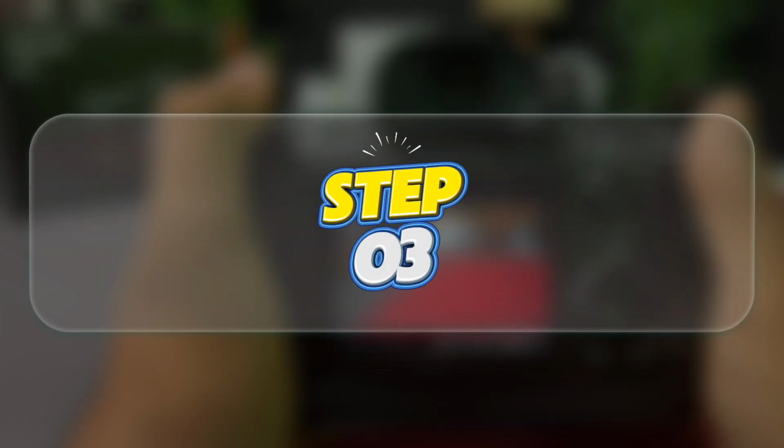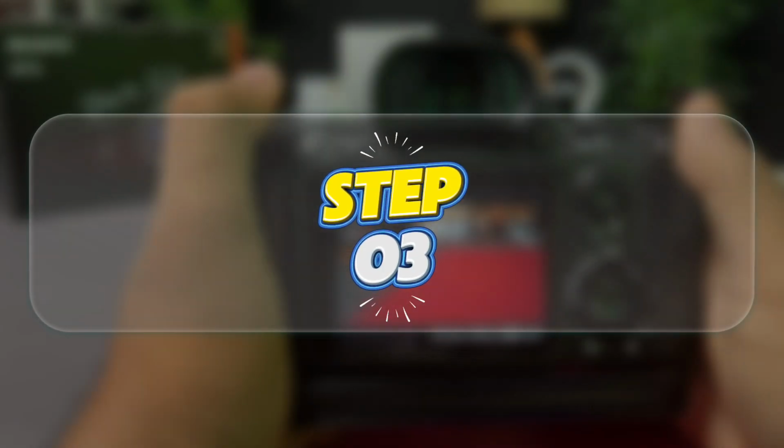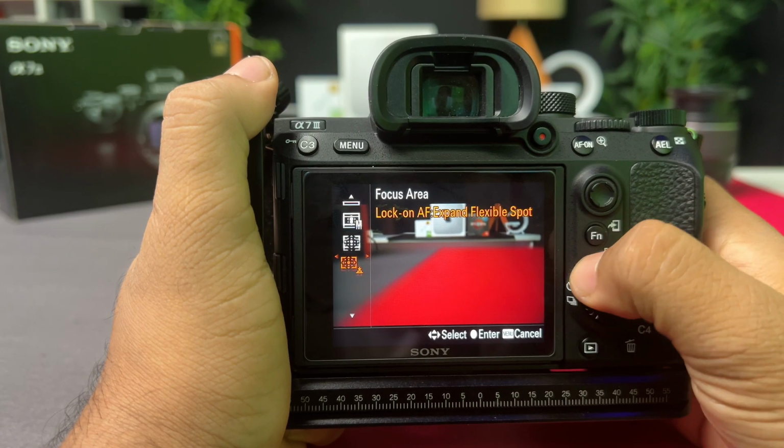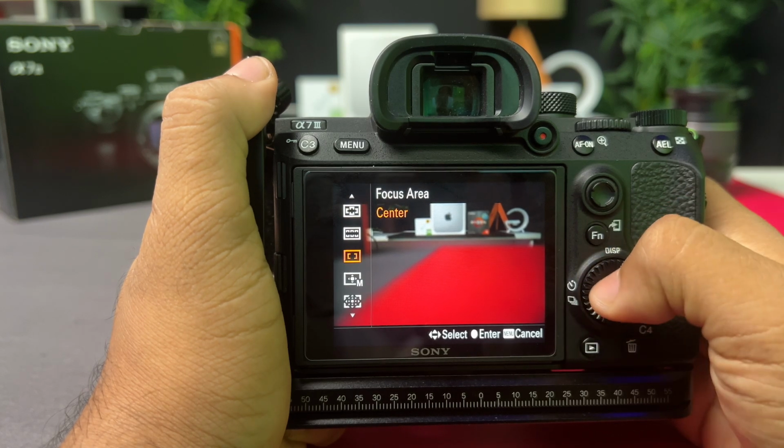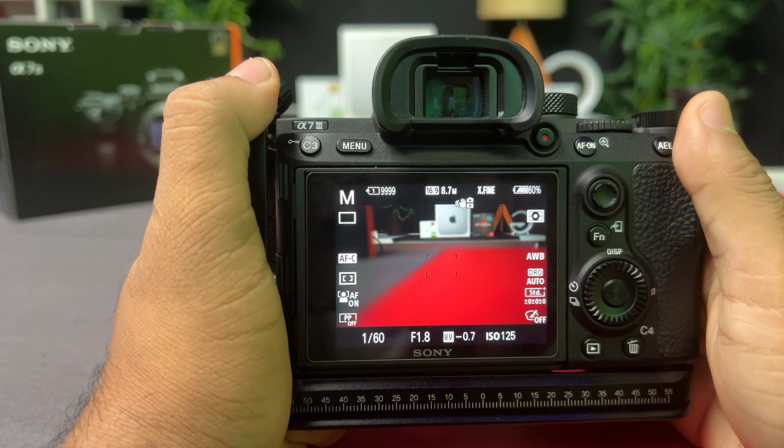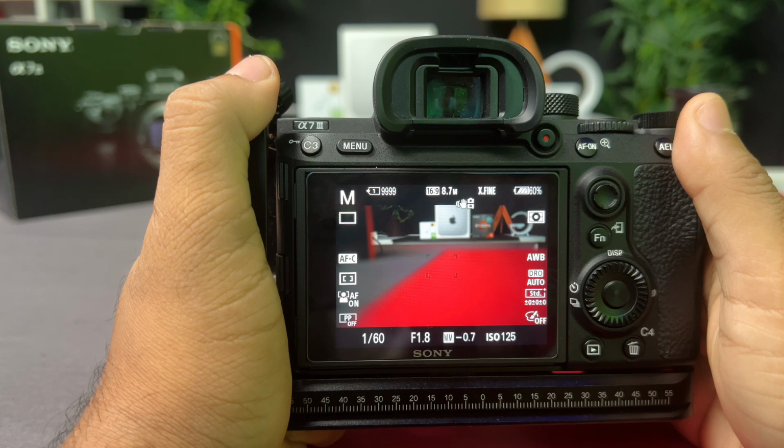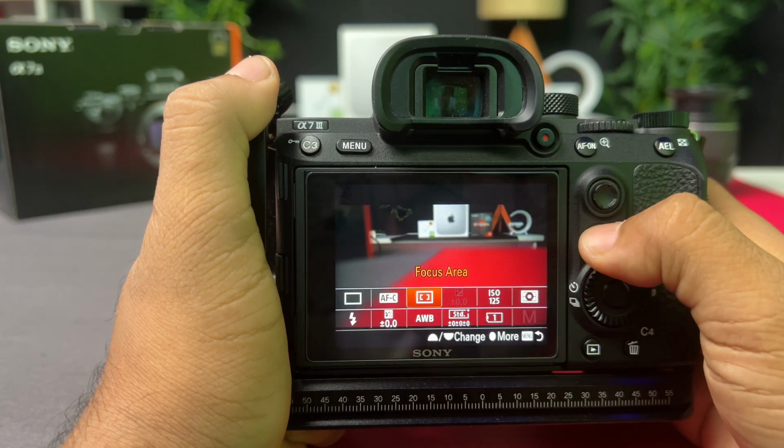Step 3. Adjust and confirm your selection. Highlight your preferred focus area using the control wheel or joystick. Press the center button to confirm your choice. Exit the menu by pressing the FN or menu button.